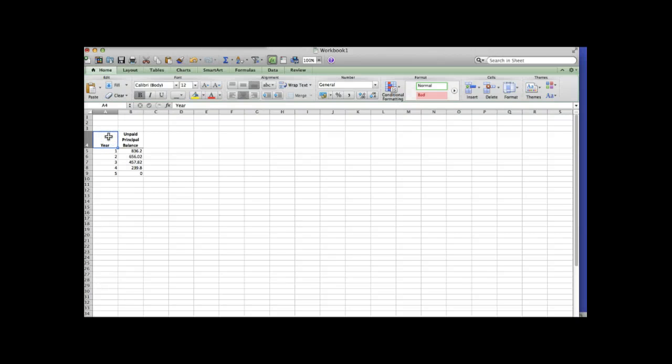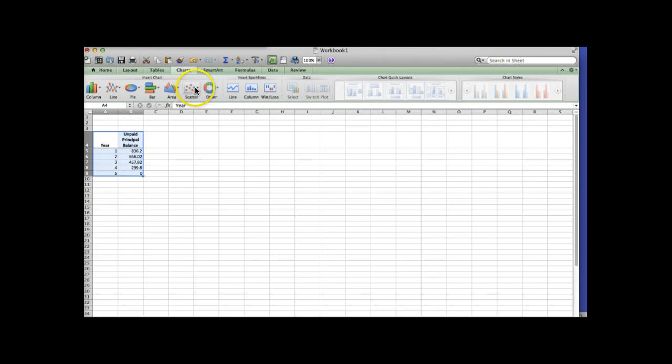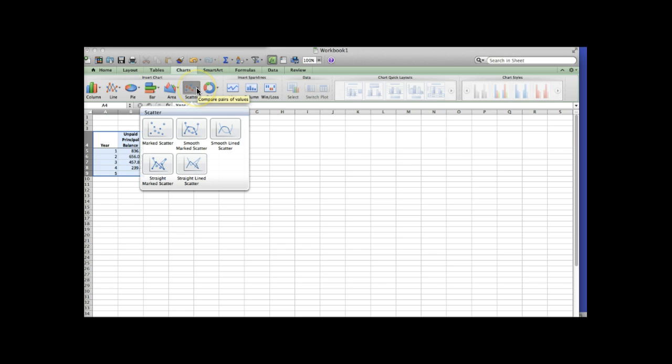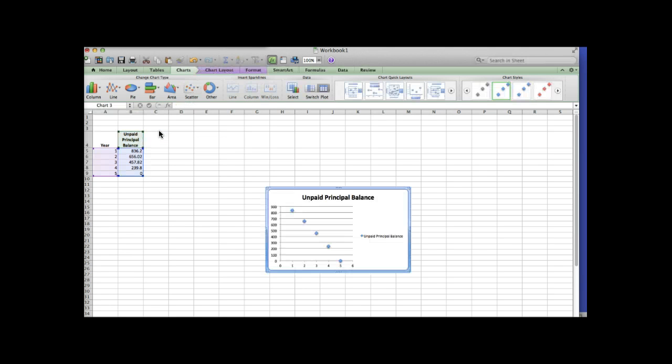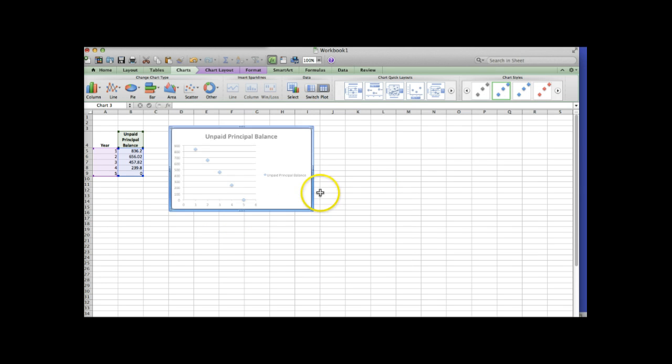Now let's get to the charts. I want to make a scatter plot, so I'm going to highlight my titles as well as all my data. Then I go to charts. The next step is to go to scatter plots and then click on this marked scatter plot. And you'll notice that Excel will create a scatter plot for you. It's very nice. So what I'm going to do is make it a little bit bigger so that we can see it better.